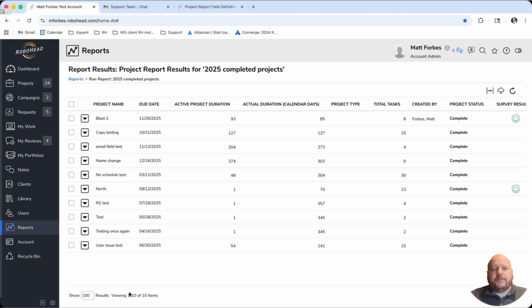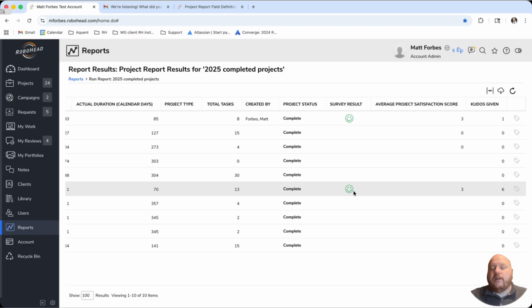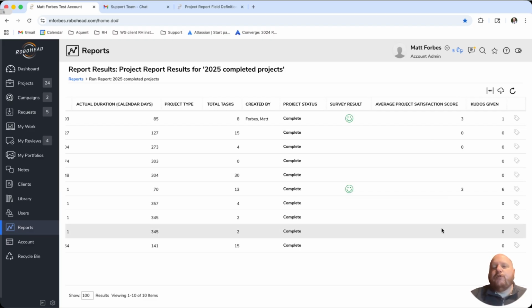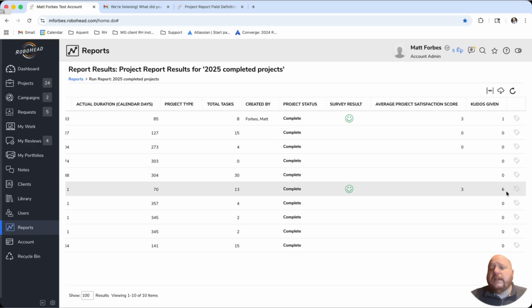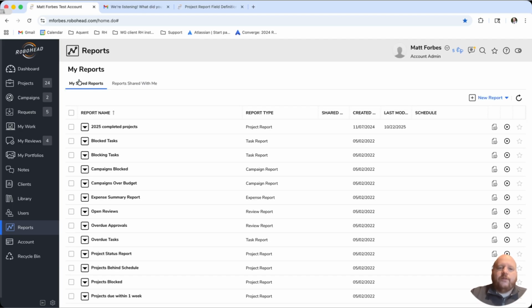We'll go ahead and run the report. And as you can see, if we scoot on over, we now have the survey result. So the result is going to just show the smiley face option that we were looking at earlier. If people were neutral or they were sad, that'll show the actual color with the different faces there. And then if you just want the number, that's where we have the average project satisfaction score here. Additionally, if any kudos have been given out, it'll show you at least that people are being thanked for the work that they've done by your clients, your stakeholders. So I think that's a great use of the survey results.